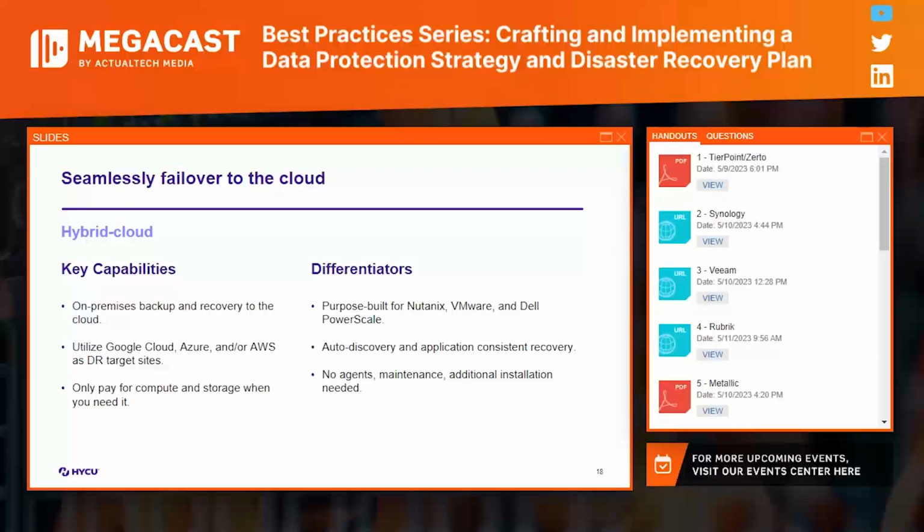So the seamless failover into the cloud. The key capabilities are an on-prem solution and recovery to the cloud. So we can protect those on-prem workloads, but we can easily move those workloads into the cloud, or if you simply want to use that cloud for, say, immutable storage. We want to take advantage of, say, S3 immutable storage within those cloud platforms. We have easy ways to move that data directly into the cloud. And like I mentioned, we use Google Cloud. We do Azure, AWS. We could use those for DR target sites.